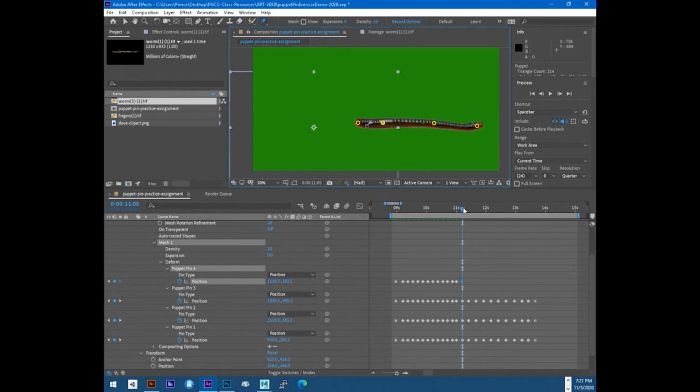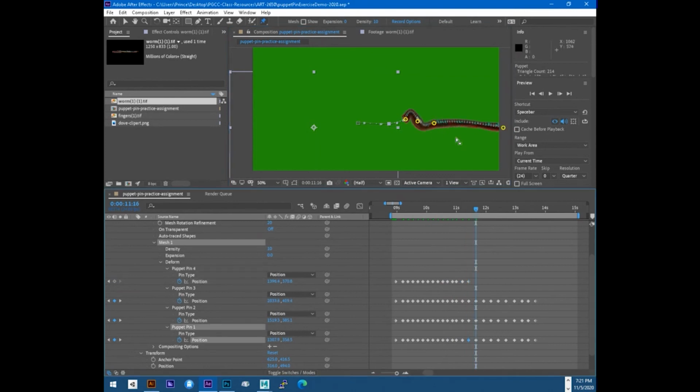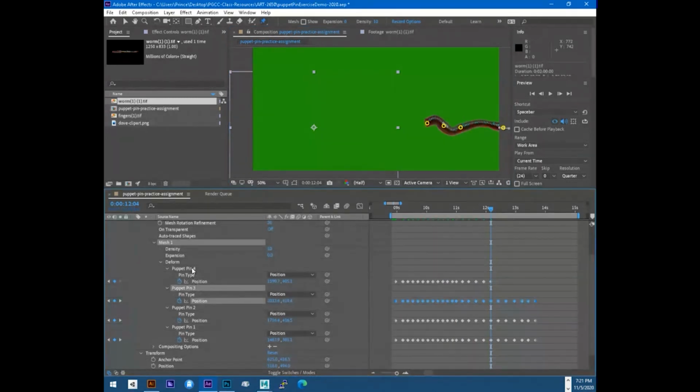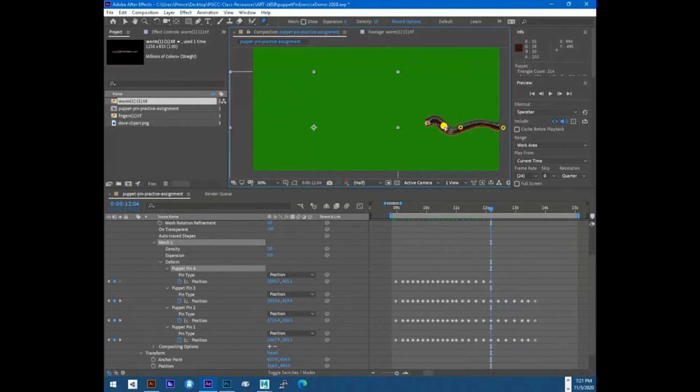That extra pin really helps, which is weird because all this time I've been doing this tutorial, it really didn't need that third one. If you're confused visually which pin you want to use or which pin to select, you can select it through your timeline and then move it as well.